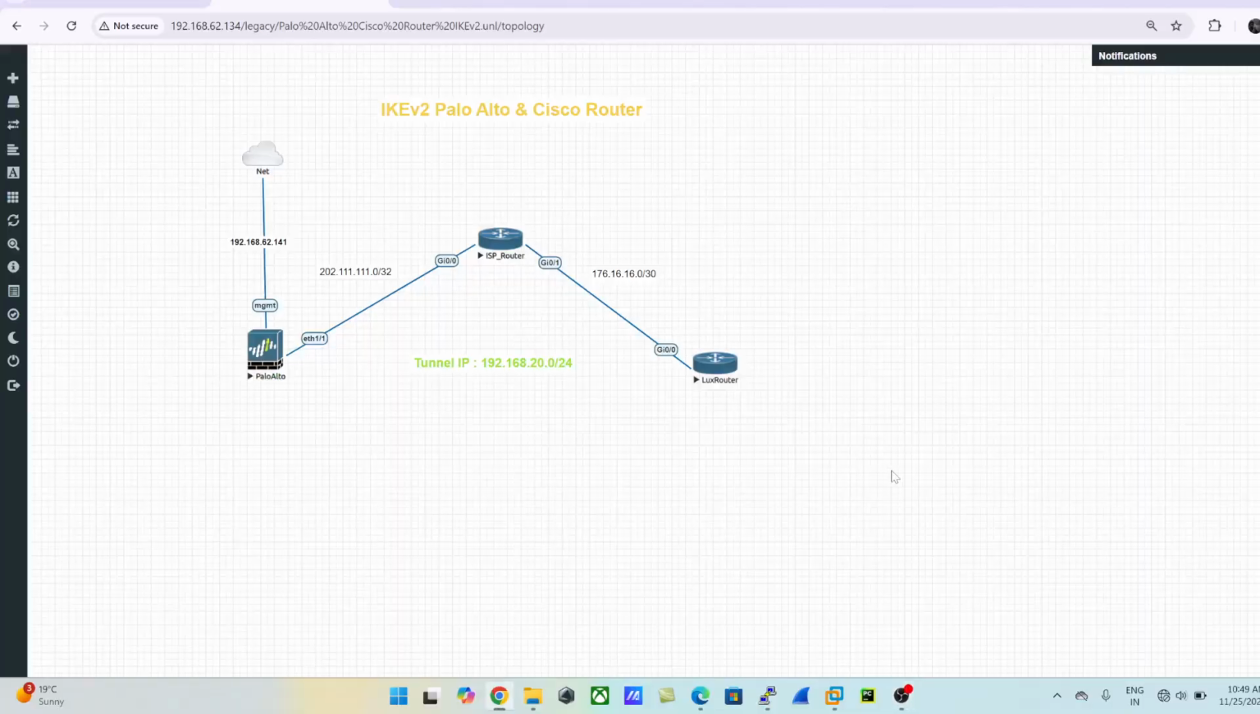Today we'll see how to configure IKEv2 between the Palo Alto and the Cisco router. I'll be leveraging my IKEv2 for doing this lab, and it's just a simple topology to demonstrate how to achieve the configuration between the Palo Alto firewall and the traditional Cisco IOS device.